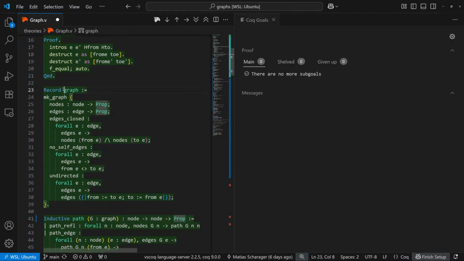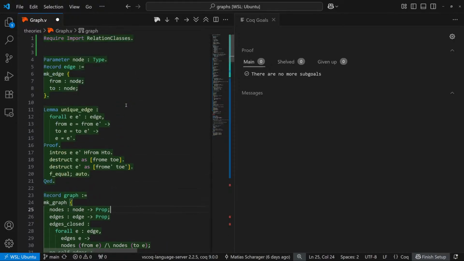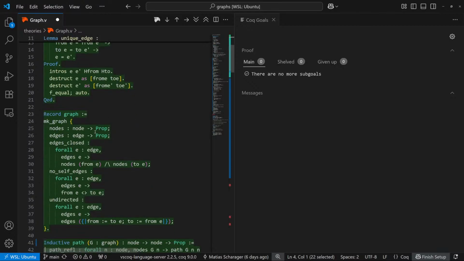Specifically, this graph could be an infinite graph because this node is just a function from node to proposition. So we can have an infinite amount of nodes. We have no restriction about what our nodes are. It's just an arbitrary type. We don't even know if there's a countable amount of nodes. It's just an infinite thing. And we have a property that just describes when it is in the graph or not in the graph.